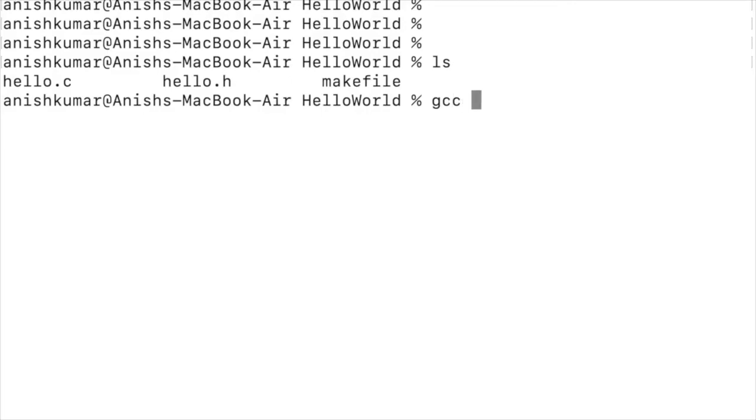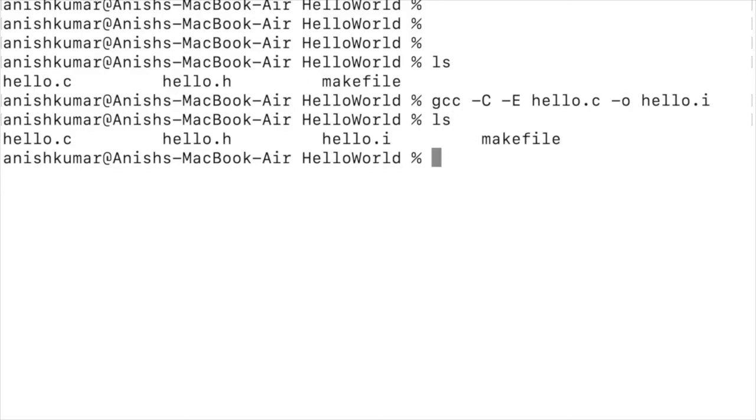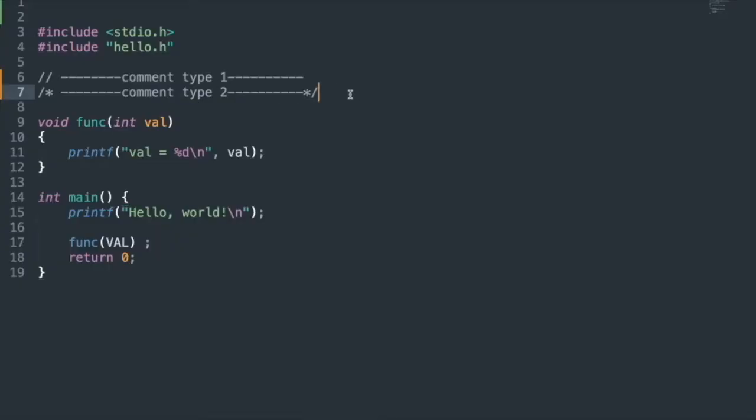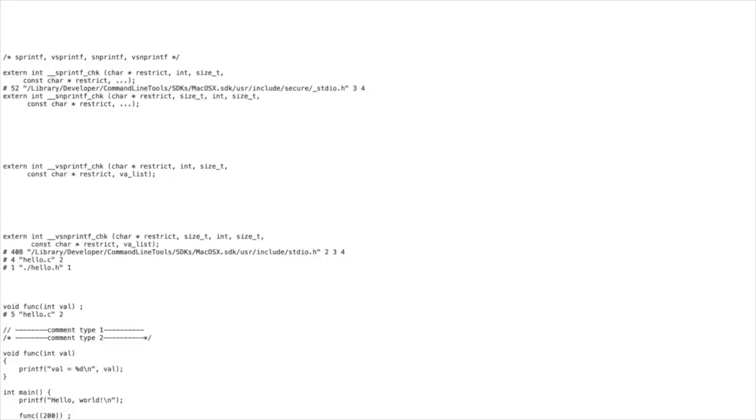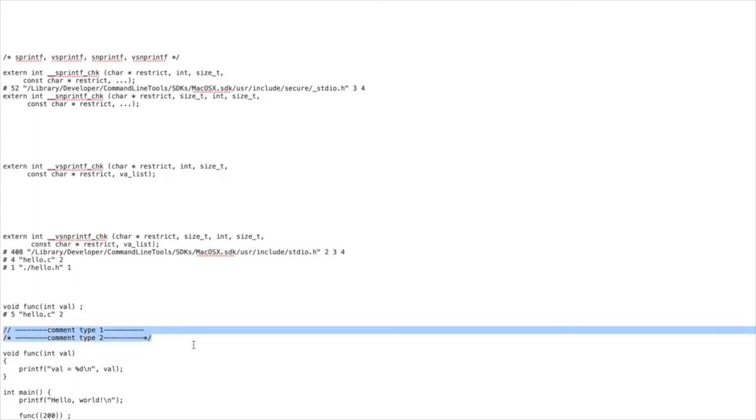Now we'll run the gcc command with options -C and -E. So the input file was hello.c and the output will be stored in hello.i. hello.i is created now. Now we'll check this hello.i, whether the comments are present there or not. We can see here in hello.c I had added two comments, comment type 1 and comment type 2. Whether these two comments are present there or not. So at last we can see both comments are present now.